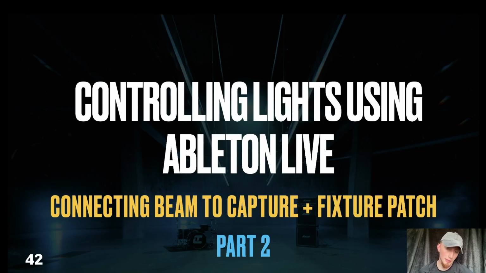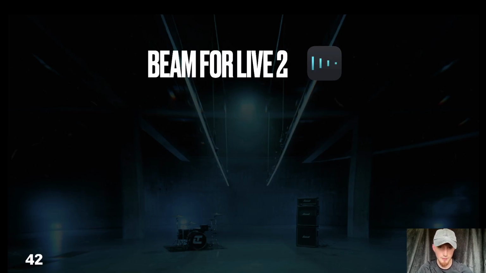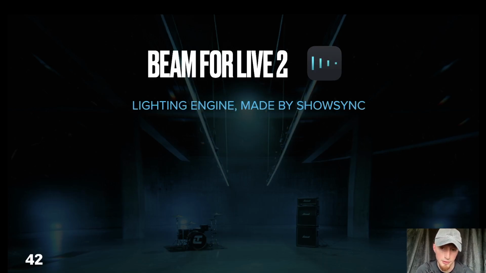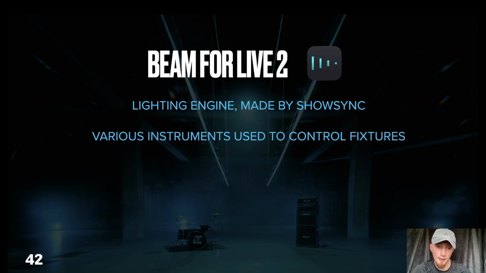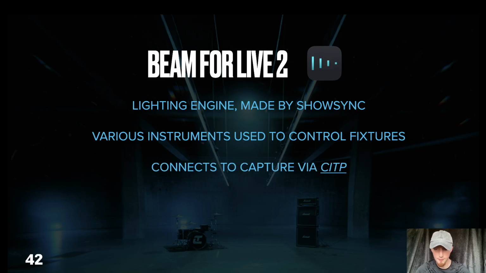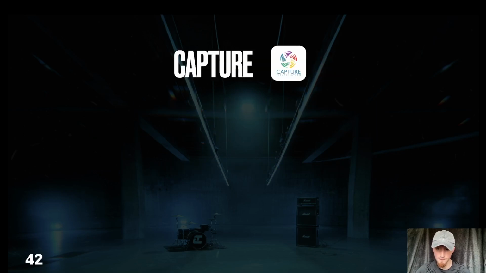Part 2, connecting Beam to Capture and making a fixture patch. So Beam for Live 2 is a lighting engine made by ShowSync. They've made various instruments which are used to control fixtures, and it connects to Capture via CITP.